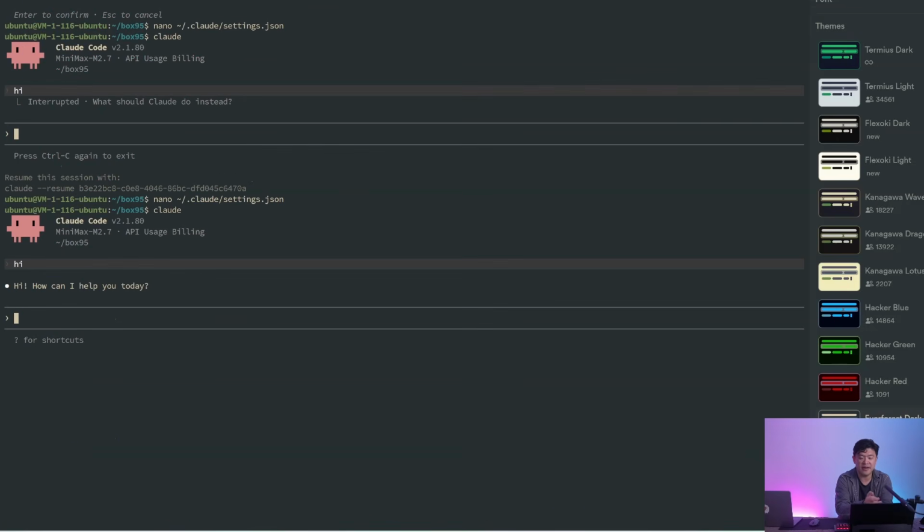Now you can just run Claude in any folder you want. So I'm just running it in my Box95. That's the project I have for BoxminingAI.com. And then once you loaded it, you can see that the model loaded is Minimax 2.7 over here. So now this is actually running correctly. And then you can just type anything.